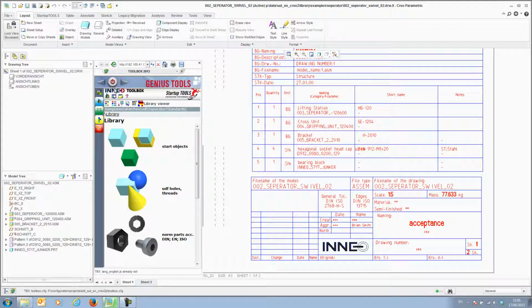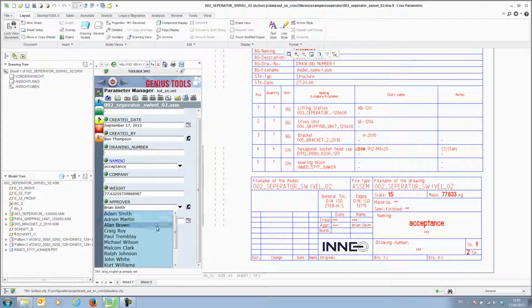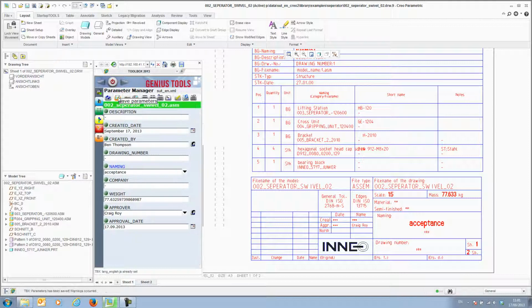If we bring back our Parameter Manager and we actually make a change to this, so we may need to change the approver from Brian Smith to Craig Roy, and we save those changes, and we can see, as we'd expect, those changes are then pushed through and placed in our drawing borders again and updated.